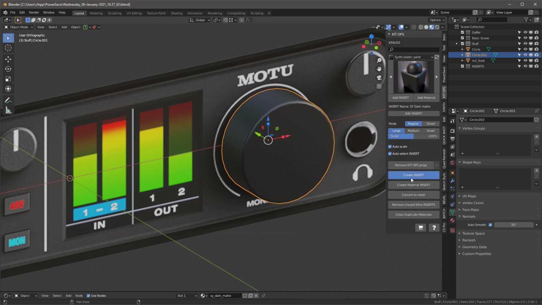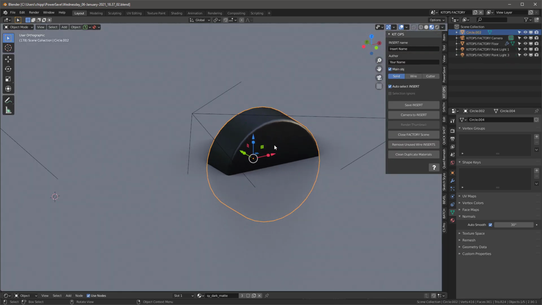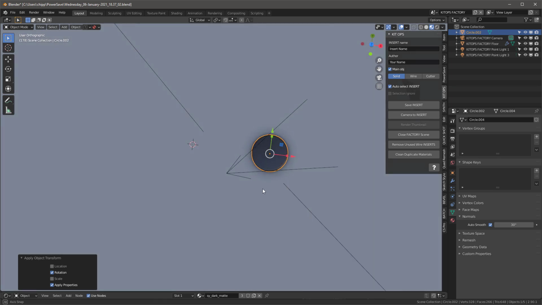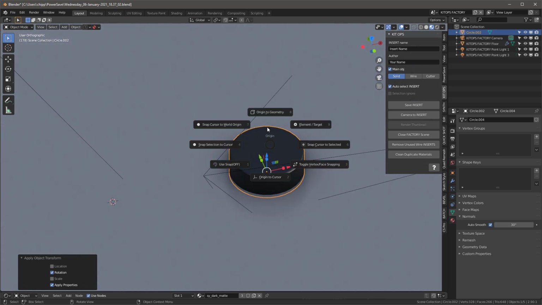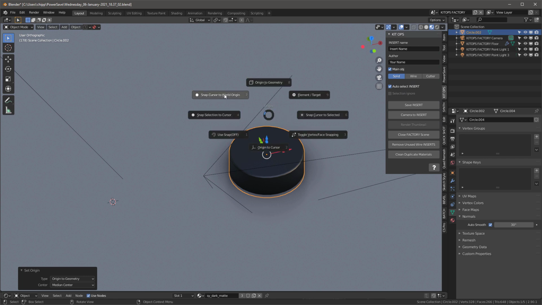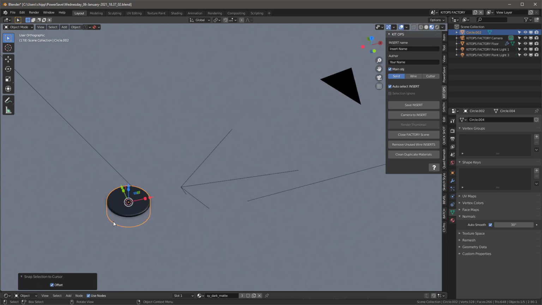So with this, I'll say create insert, and here's our insert, and I just need to rotate minus 90, Control A the rotation. Now what I need to do is Shift S and Origin to Geometry, and then Shift S again and say Snap Selection to Cursor. So now we're right at the zero.